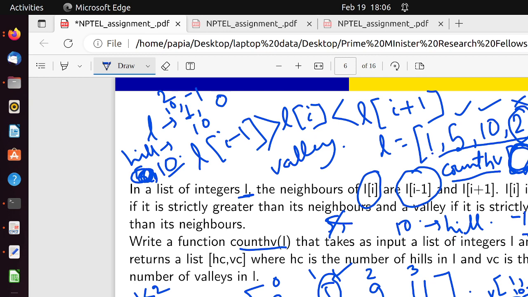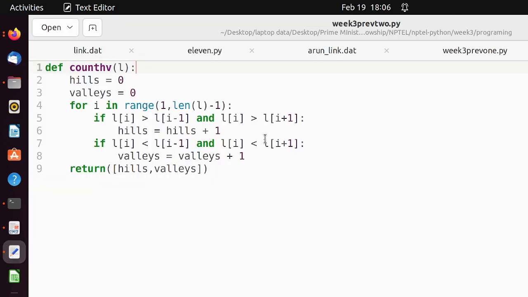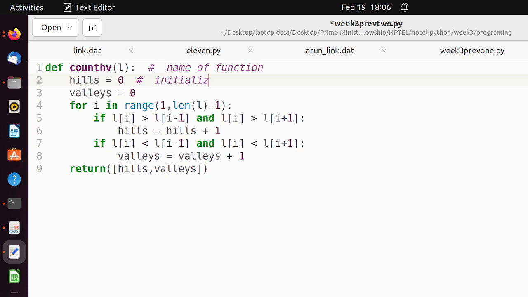Now coming to that programming part. Yes, this is the program. So what is written here? At first, this is the name of that function. Now, can you tell me what this is? Hill count initialization. From here we are initializing the value of hills and valleys. Initially, it will be 0.